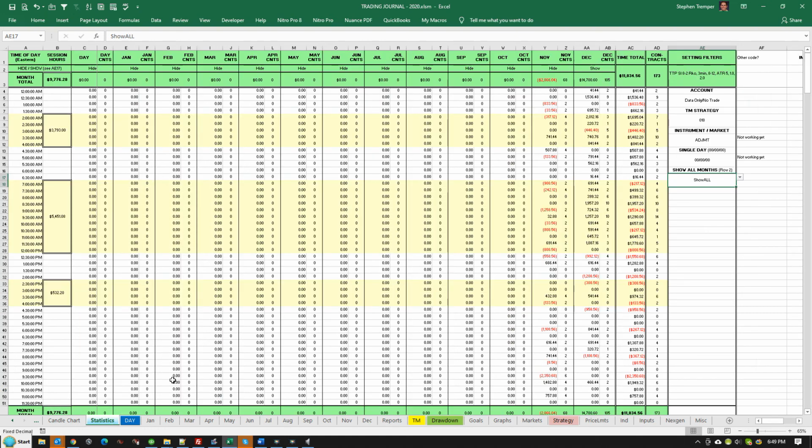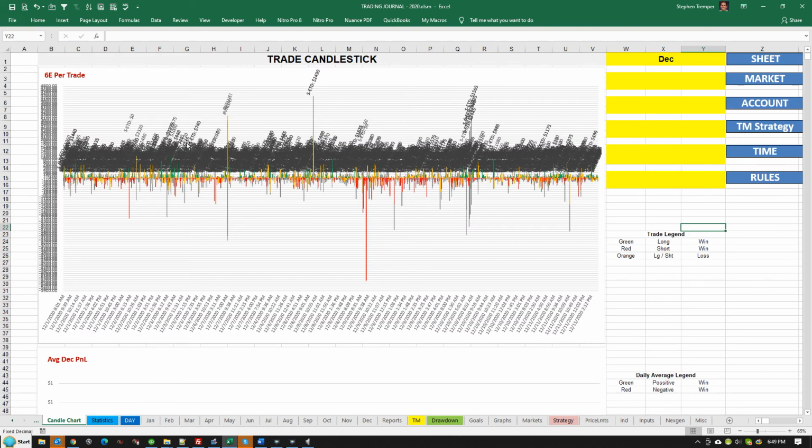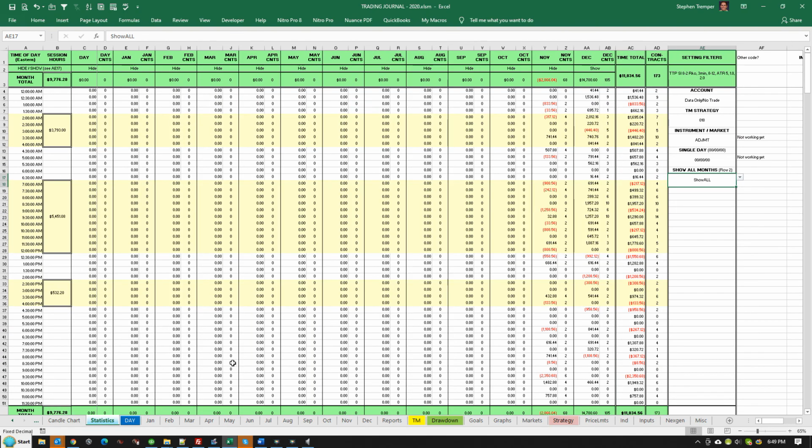In any event, so there's the stats. I don't even want to go into the chart, the trade candle, because I'd have to filter it all down. This is a whole month, too much data. That's for another day. I'm not doing that here. So anyway, that's pretty much about it.